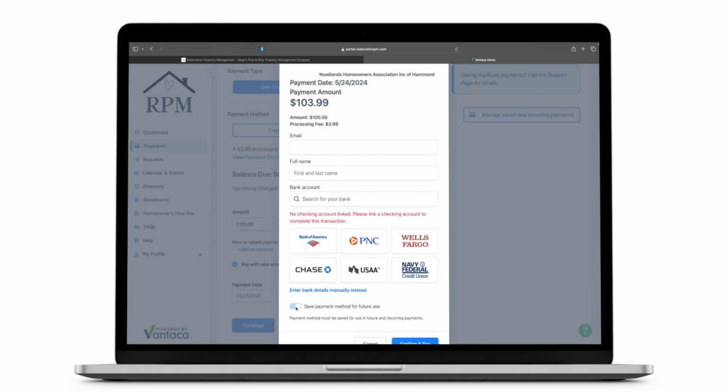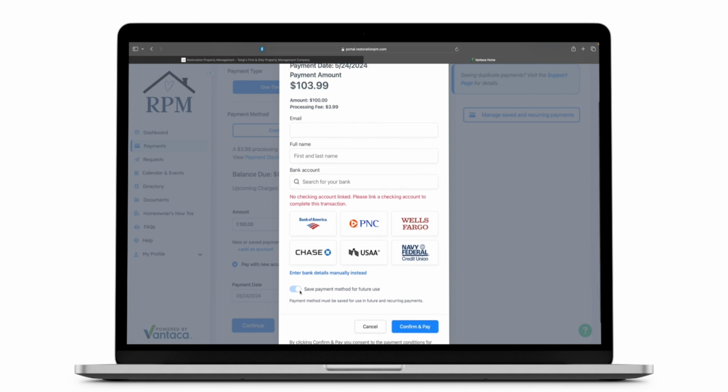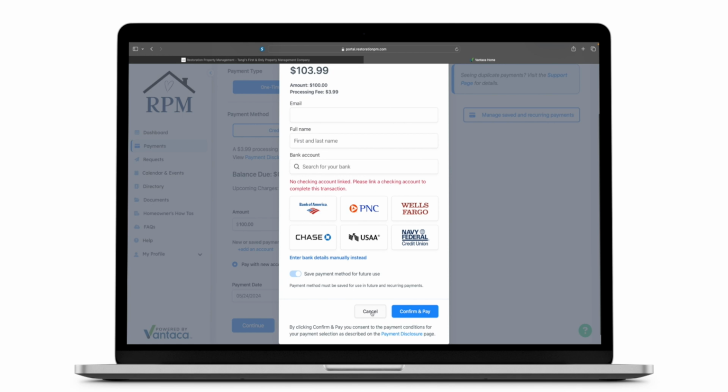Once you've entered your bank details, if this is a payment method you would like to use for future use, select the Save Payment Method for future use. Then click the blue Confirm and Pay button to finalize your payment.